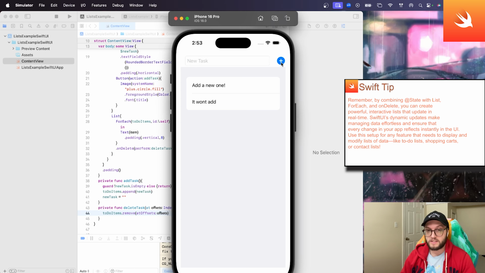We covered using List, ForEach, and onDelete to manage and display data interactively.